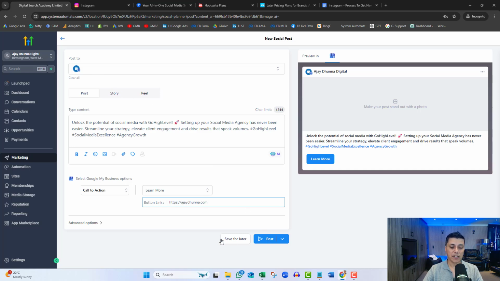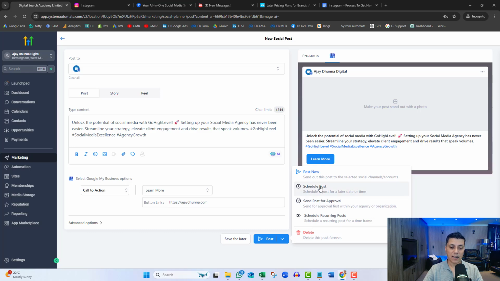Now what I can do, I can either save it for later, I can post it straight away, or I can click here and I can do several things. I've got several options. I can post now, I can schedule it for later, I can send it for approval. So for example, it could be that you've got one person in your company who's going to create the post and another person who's going to approve them, or your customer may need to approve them. So you can add that in, and only when they've approved it do they go live, or you can schedule recurring posts.